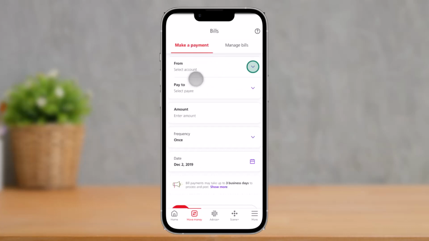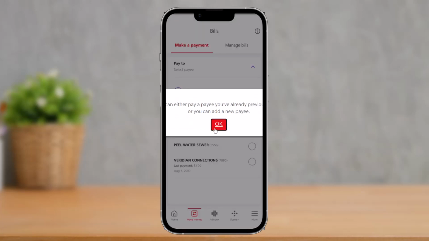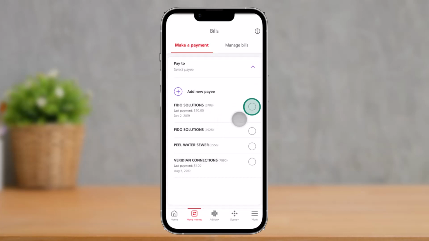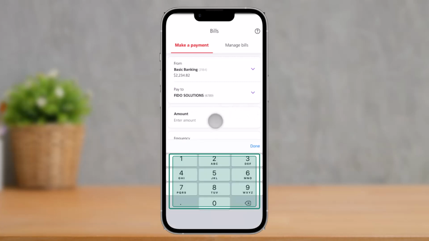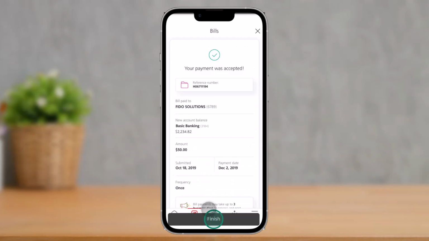And once you select the Pay Bills option, select from which account you want to pay the bills, and to which payee you want to pay. So make sure to add a payee. And then once you've done that, enter the amount you'd like to pay, hit the Done option, just slide to pay, confirm it, hit the Finish option, and your payment will be successfully made. This way, you'll be able to pay bills on Scotiabank.